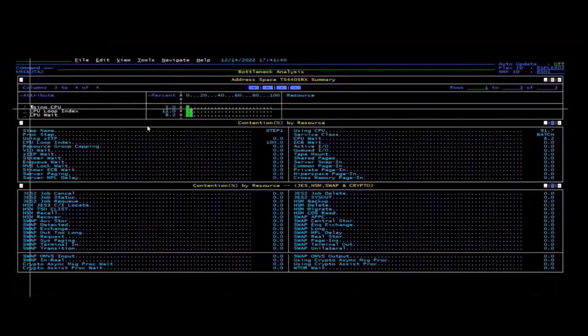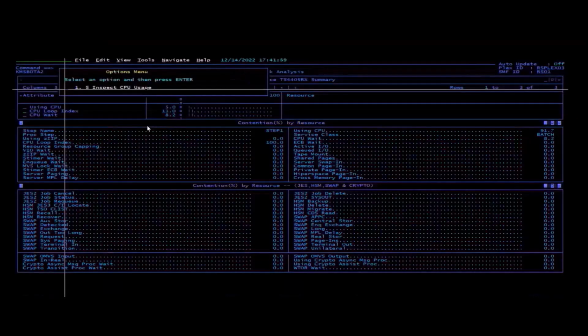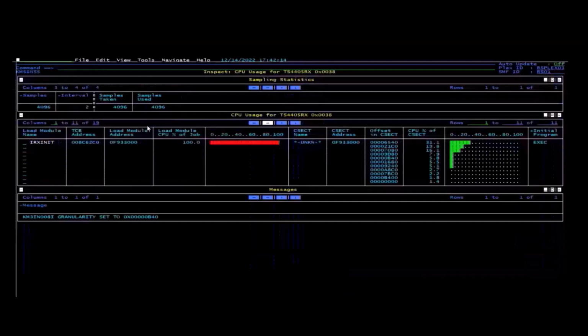I'm going to go into using CPU and tab here, and it's going to give us the option of doing an inspect against the CPU, and it's going to get into a more granular level of what's going on with the CPU. So it's going to take a second because it's going to get some details about the CPU usage of the task and return them. And you can see that it's going to tell us that we're running IRXINIT and it's 100% CPU busy. It's going to tell us in detail what modules we're in and what percentage of the time we're in that module. So it's going to break down at the module level where your task is actually tying up CPU.